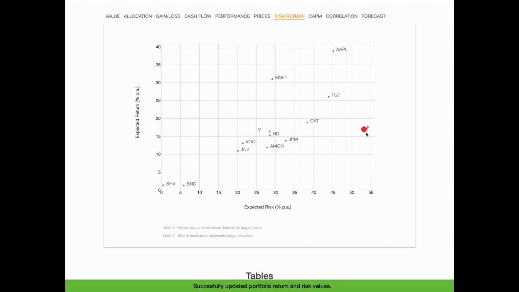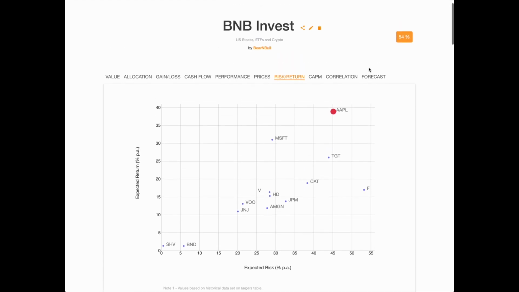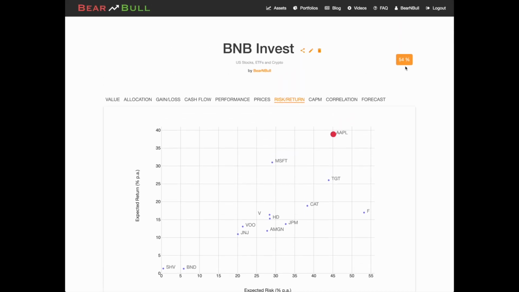The red dot for the portfolio is going to move all the way up to Apple. And what happens when we see the diversification level? Yes, it went up a bit. We're in the yellow zone here, but it's not that much better. So we could do better.